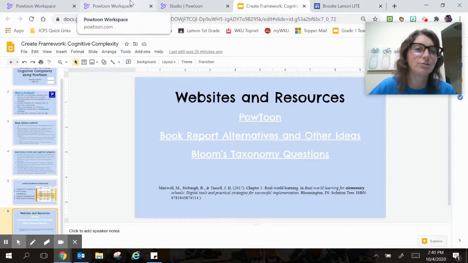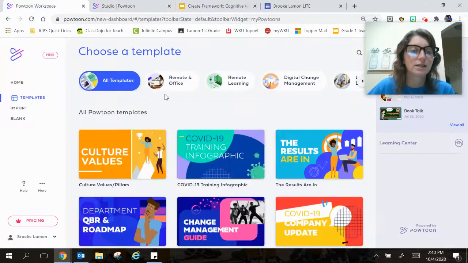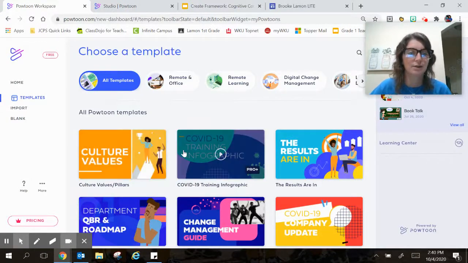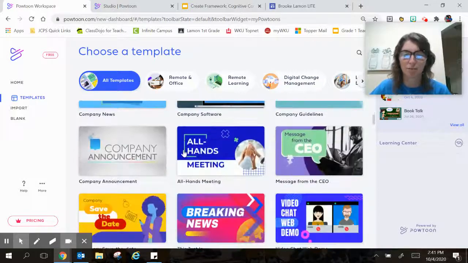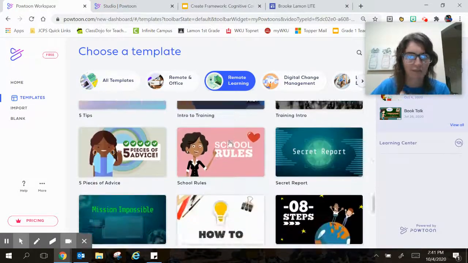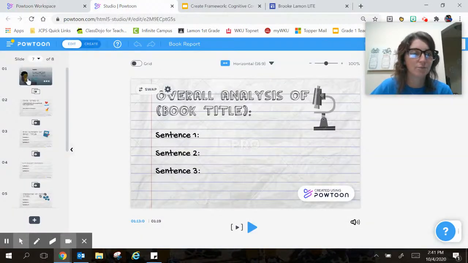But I'll show you a little bit more what Powtoon looks like. So whenever you go in to Powtoon and you log in and you create your free account, you do have access to all these templates. So here are a bunch of templates that you can use. But if you go to remote learning and scroll down, there is actually a book report template. And I have that pulled up here and it's pretty cool.